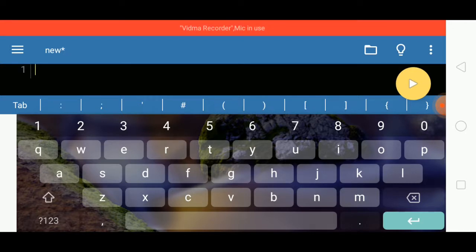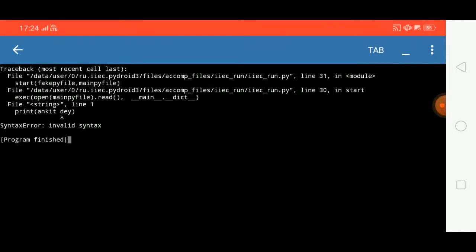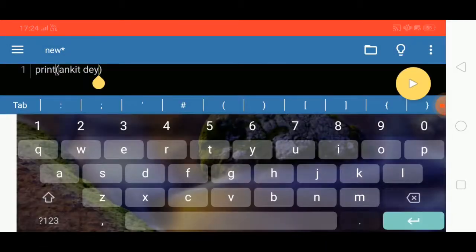Now let me move on to integer. Integer can be of any type. If I print my name, Ankit De, without quotes, you understand this will result in a syntax error because it's not a data type. That is, it's not a string. It gives an error: invalid syntax.